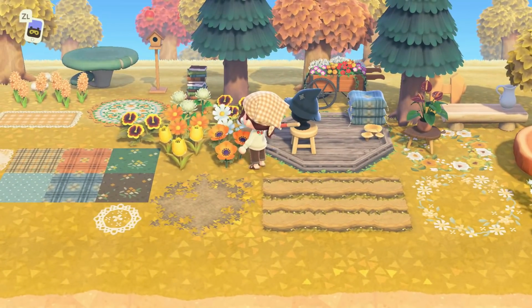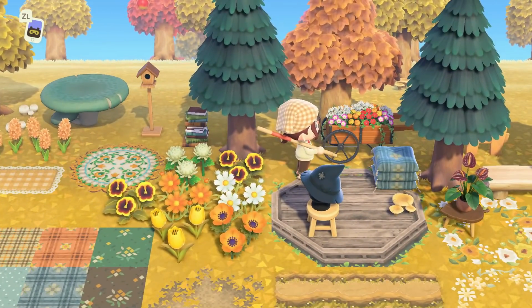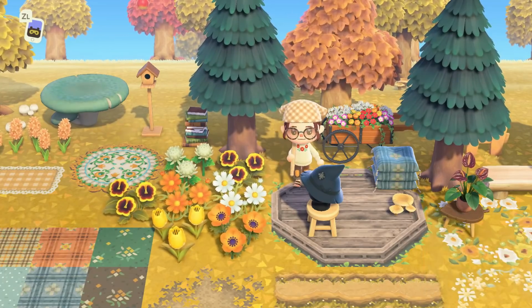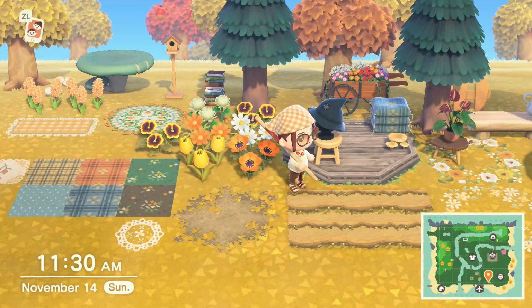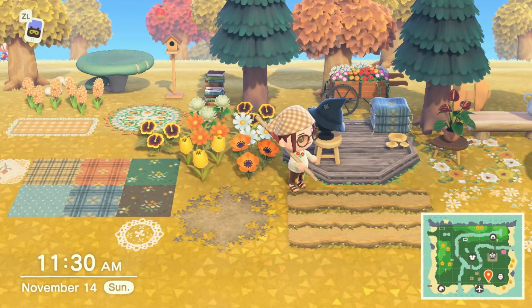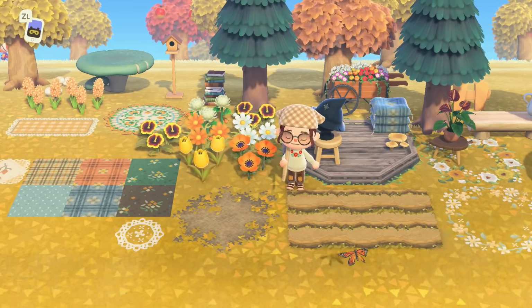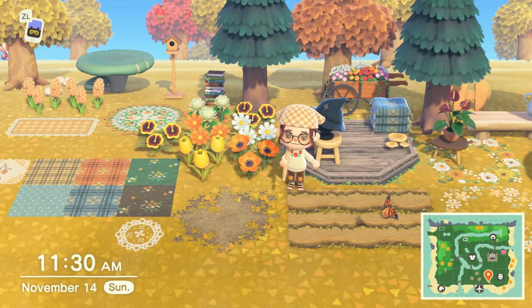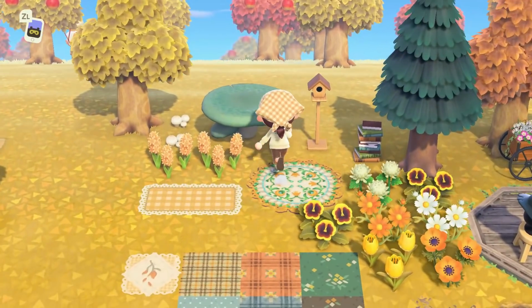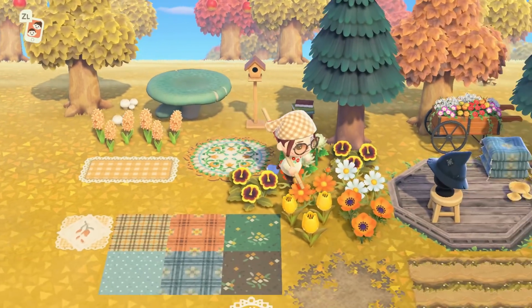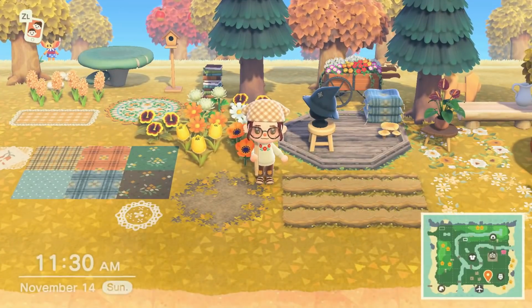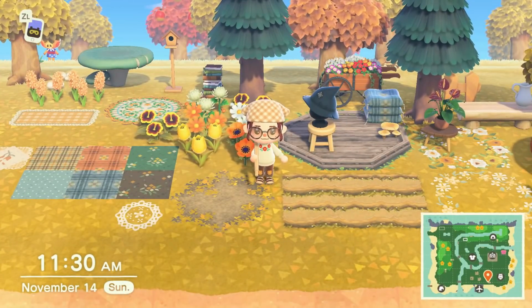So I put down just some random items just to kind of see what they would all look like together. This is not an area that I would keep. I just wanted to kind of place everything near each other so I could see what the different tones and textures and everything would look like together. Also adding in this green mush table, one of my favorites. And so this is kind of the general feeling that I want for my entire island.